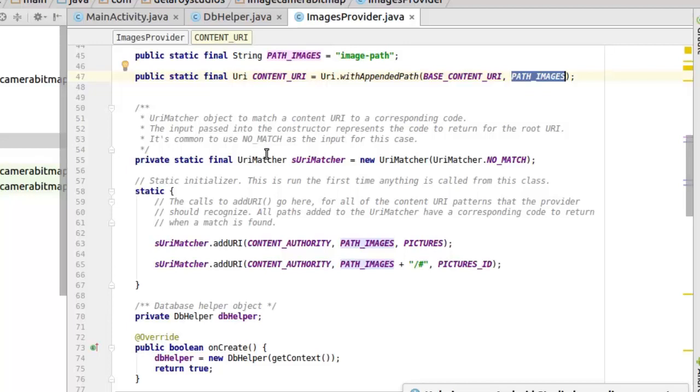After that, you will need the URI matcher object to match a content URI to a corresponding code, which we declared right here. And a static initializer is to run the first time anything is called from this class. In this static initializer, you add the URI to the content URI patterns that the provider should recognize, which is the addURI, the content authority, the path images, and the pictures. These are the three parameters you need to form the all pictures URI matcher.